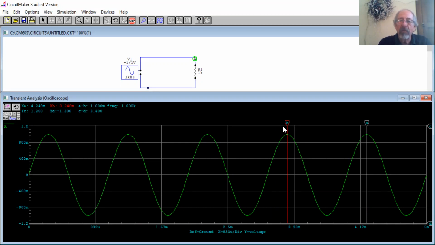Frequency 1 kilohertz is correct. Why did it say 200 before? Because by default, this thing shows you 1, 2, 3, 4, 5 cycles. So the time before was from end to end. A was way over here, and B was way over here.